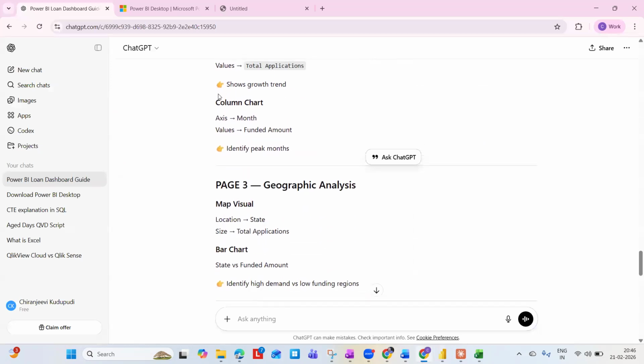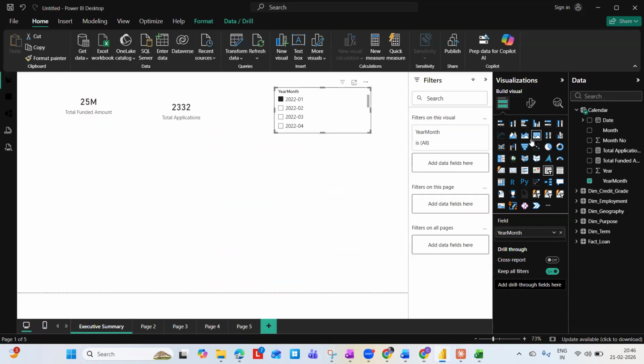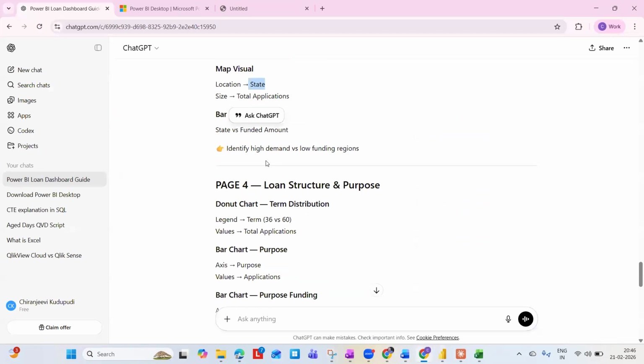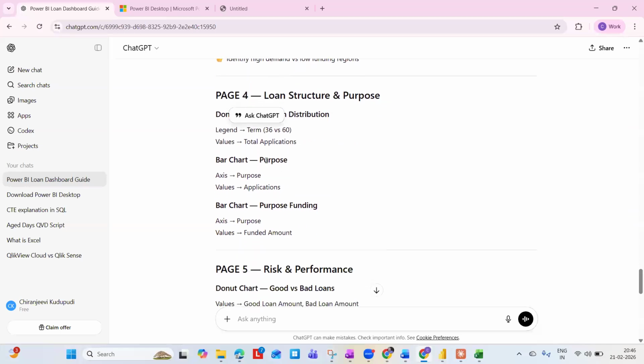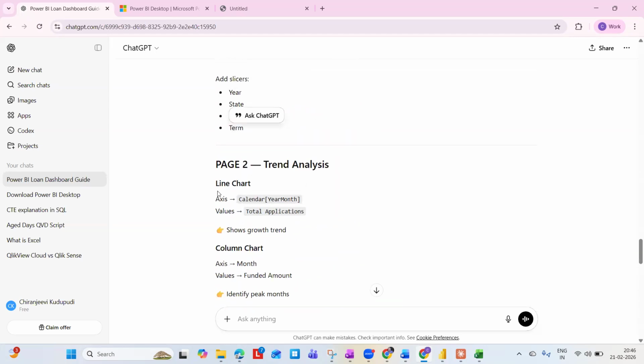So now it is asking for column chart, bar chart, map chart. All these visuals you can see here. You can find them here, and you have to select it, and you have to give the information where it is needed. Okay. So for example, line chart from calendar month, total applications.